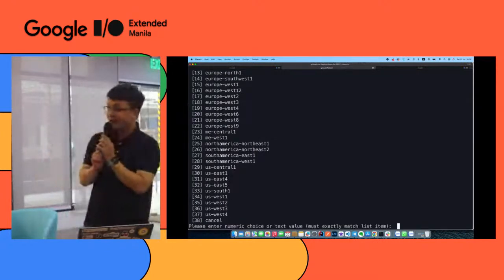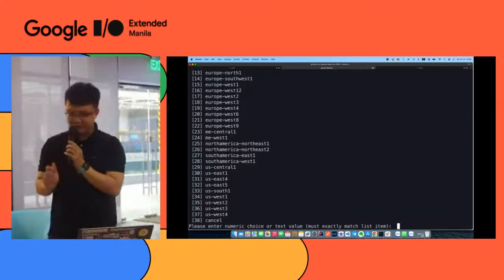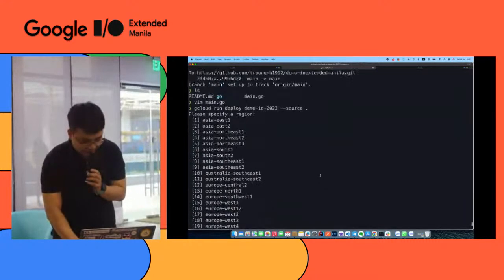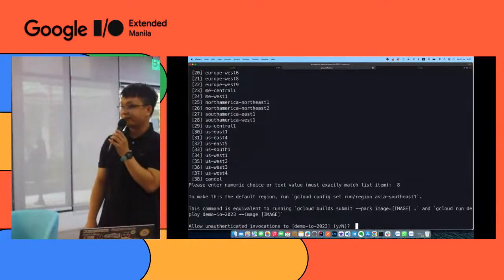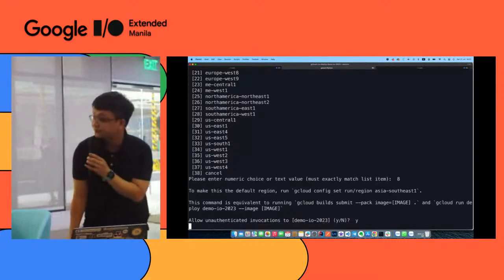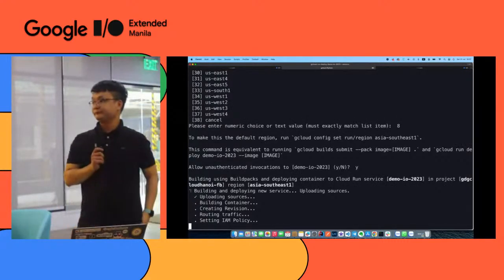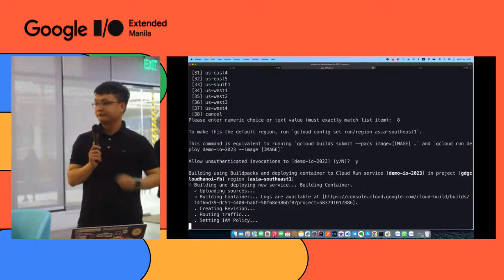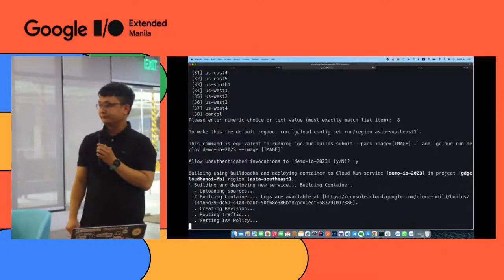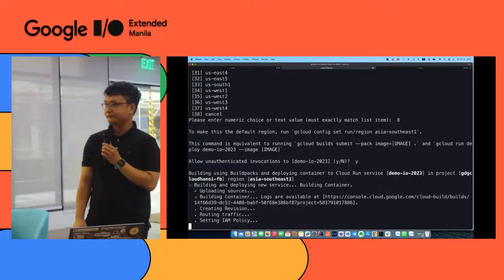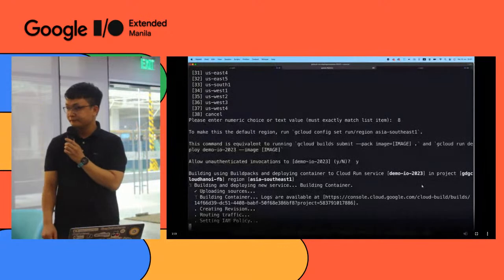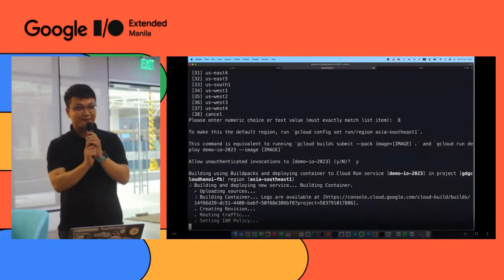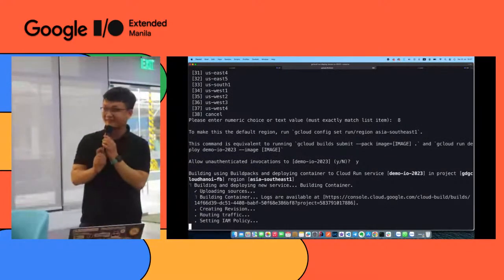It will take some time, and we need to choose the region of the data center. I will choose asia-south1, the data center in Singapore. Hit enter. It will take some time, depending on the internet connection.